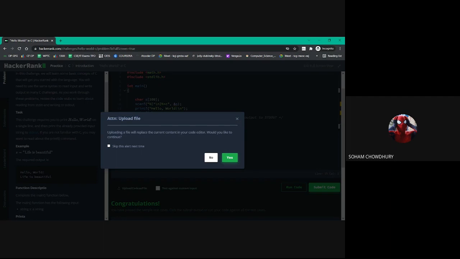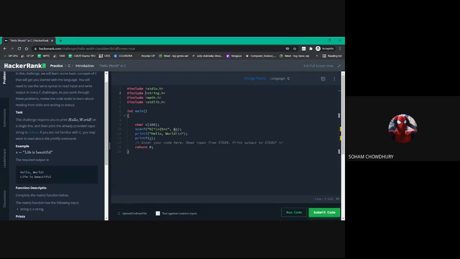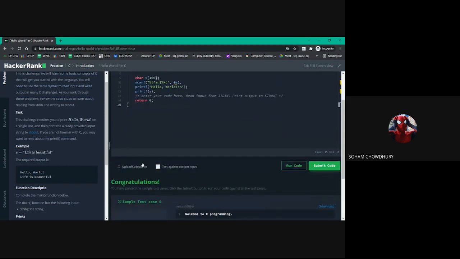And then your file explorer will open. From there you can choose the C file, the file you are writing somewhere and storing with extension .c. So that file you will be selecting. And if you select the correct extension, it gets uploaded here and the code here will get changed to the code you have uploaded. So that's basically it.